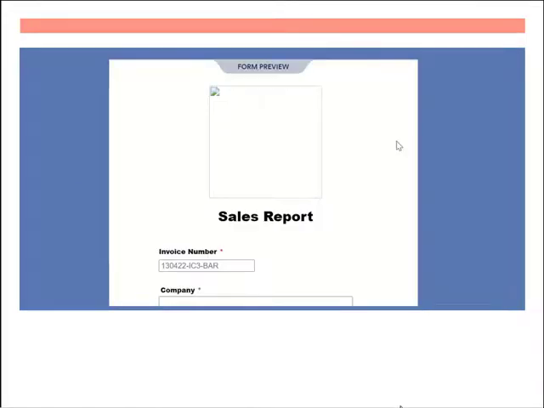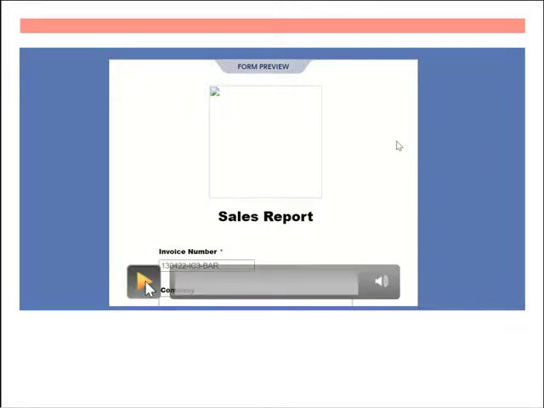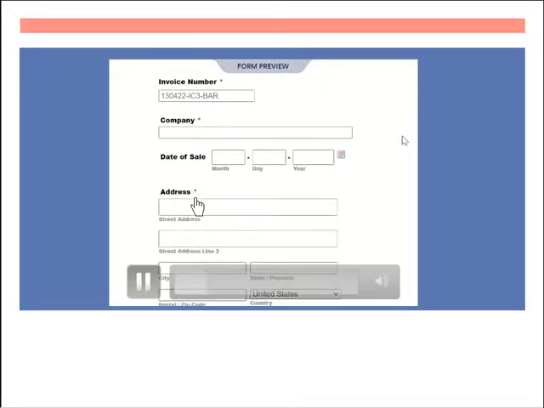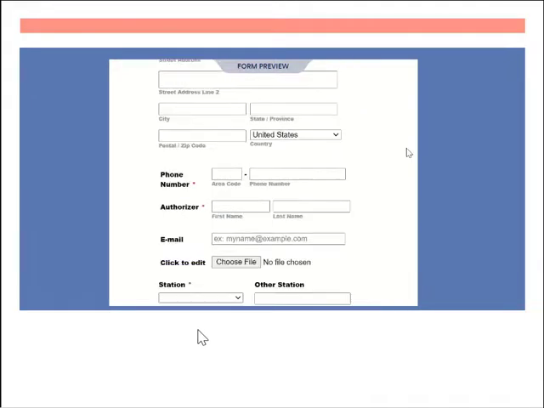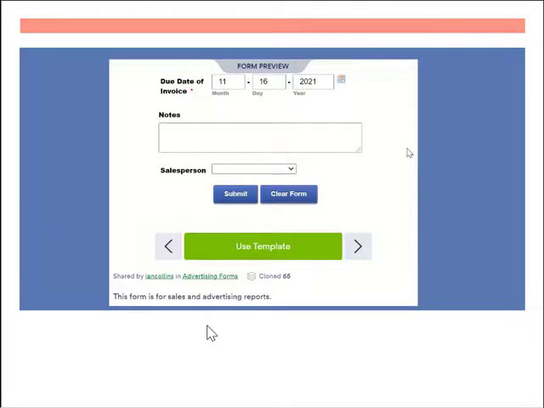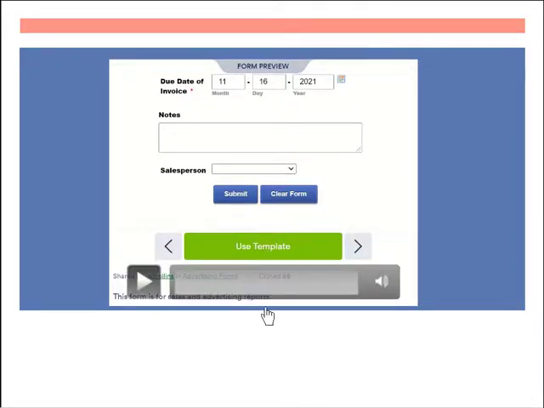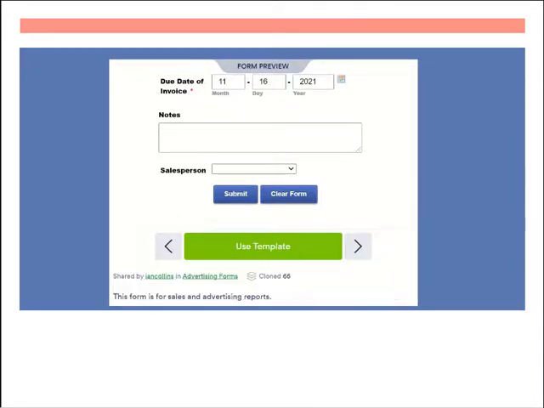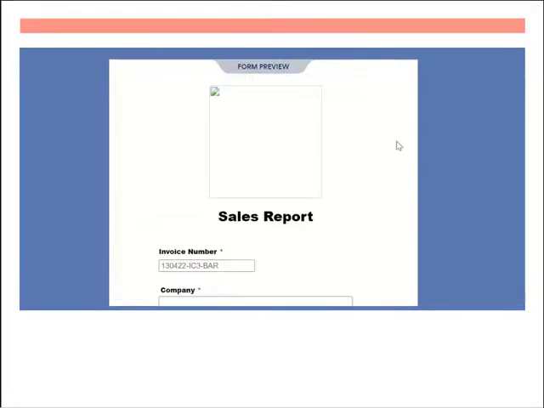So we have here the face of a form, the sales report. Let me show you. So we have here the invoice number, the company, date of sale, address. This is the face of the form that the business uses. Together with the lecture note, I will give you a copy of this sales report form.